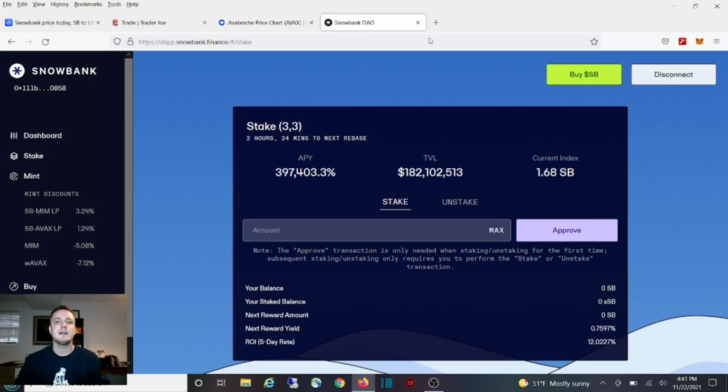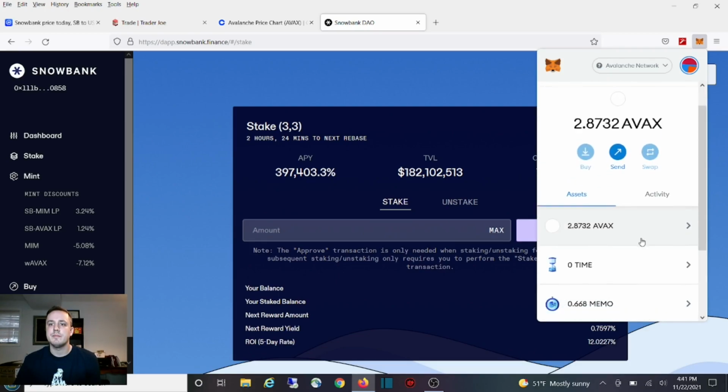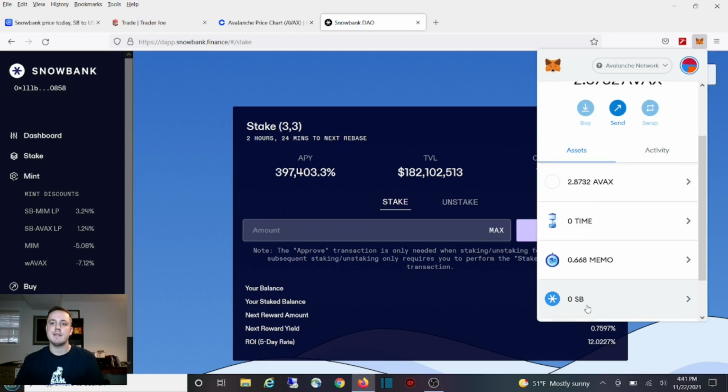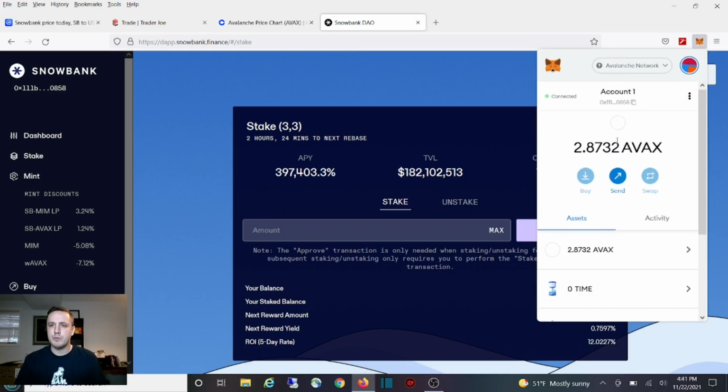And let's make sure in our MetaMask that it shows. Okay, and you can see my balance basically doubled. I'm doing Time Wonderland as well, so I've got some memo right there. I've already got the Snowbank token implemented. You can go on CoinGecko.com, search Snowbank, and hit the little MetaMask icon, the little fox, and it'll automatically implement that.